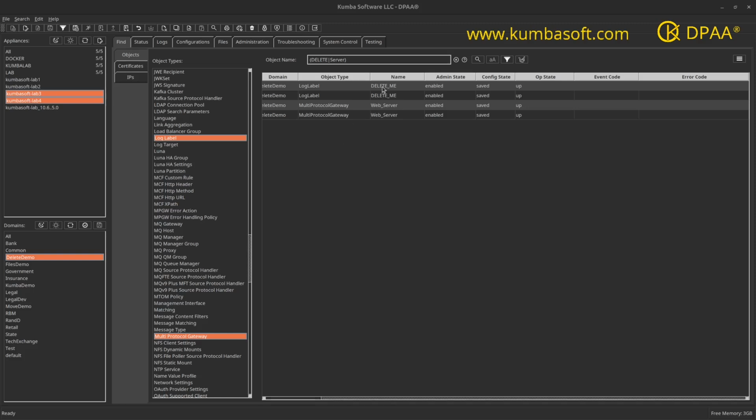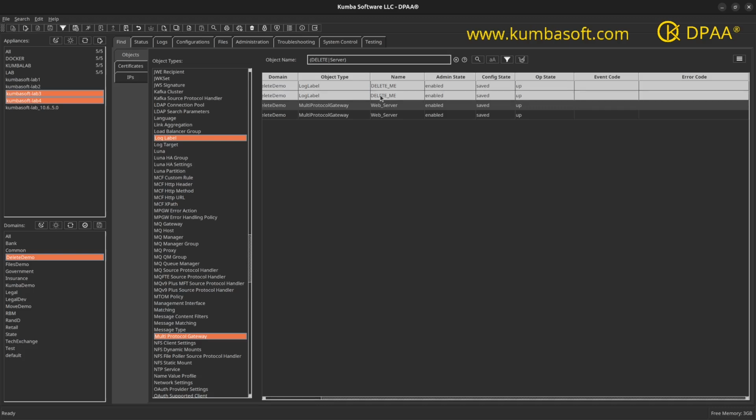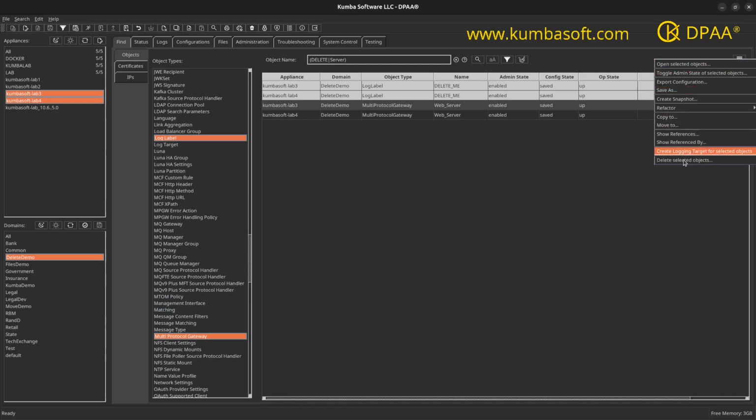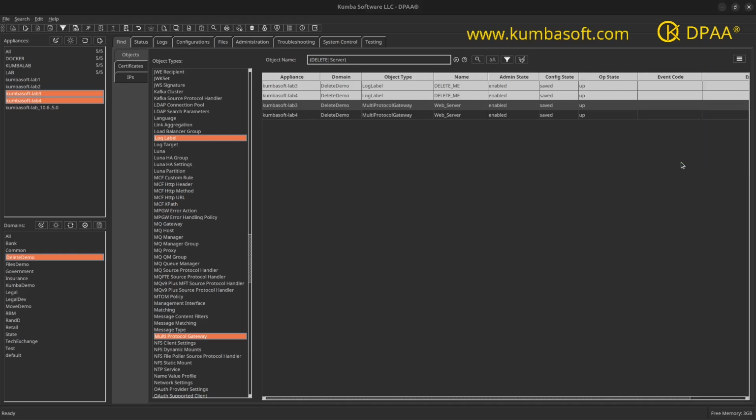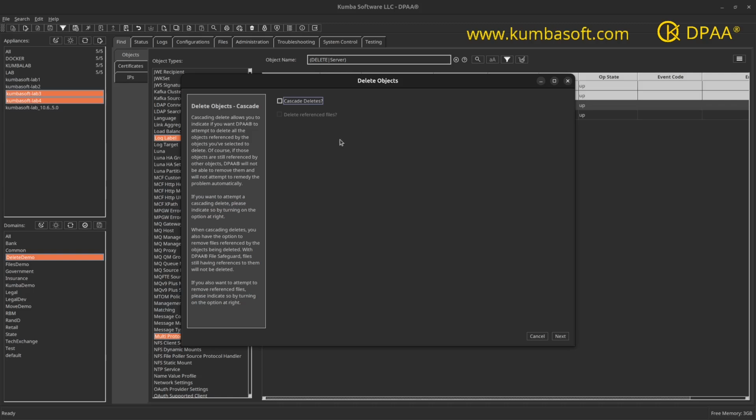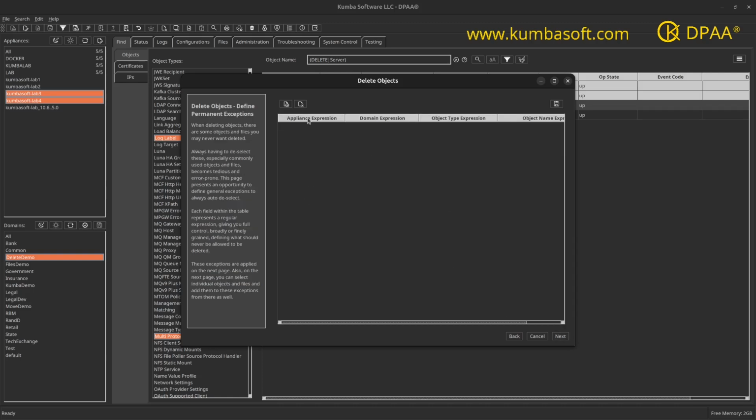I'm going to start by selecting these two logging categories, or as displayed in DPAA, log labels. Then I can just use the hamburger menu to delete the selected objects. From here, I have some options we will go over later. And on this screen, we have additional options we will discuss later.